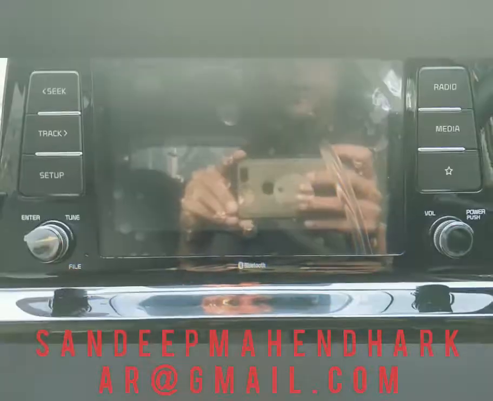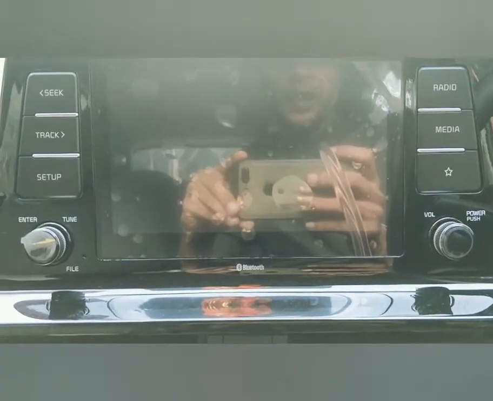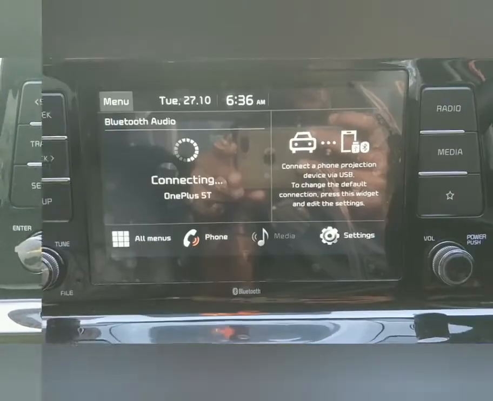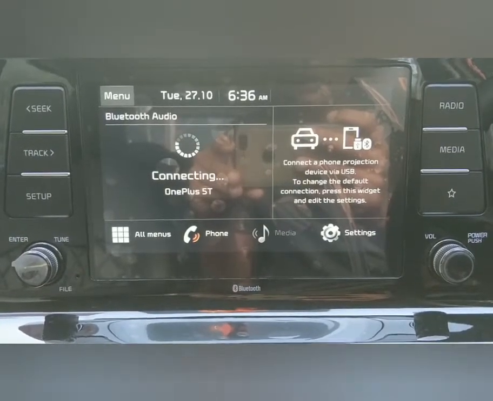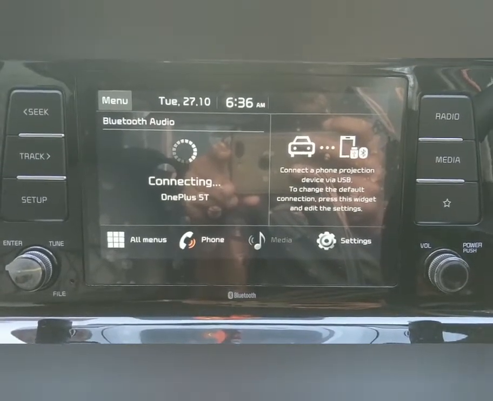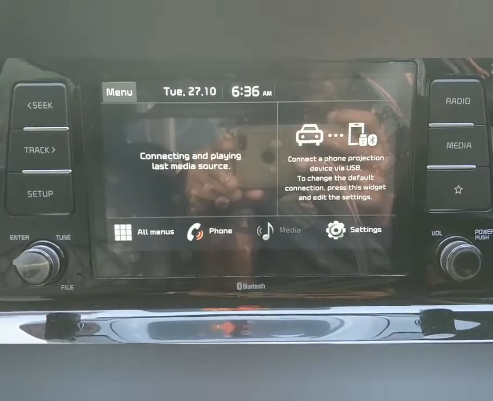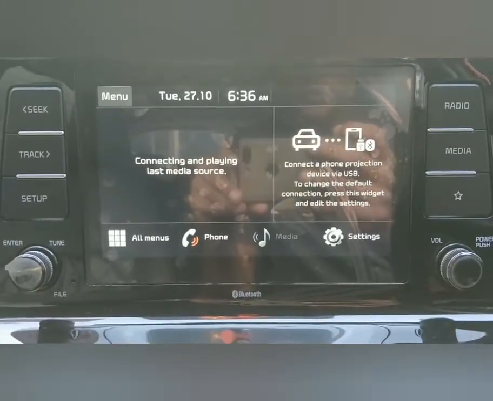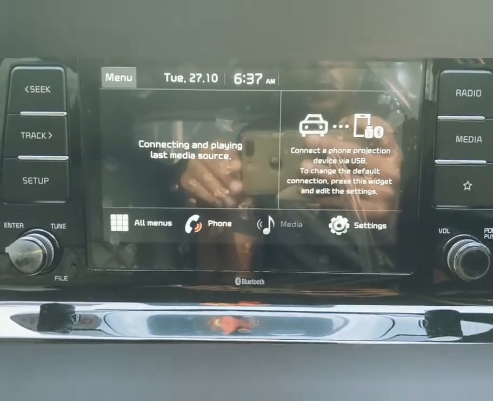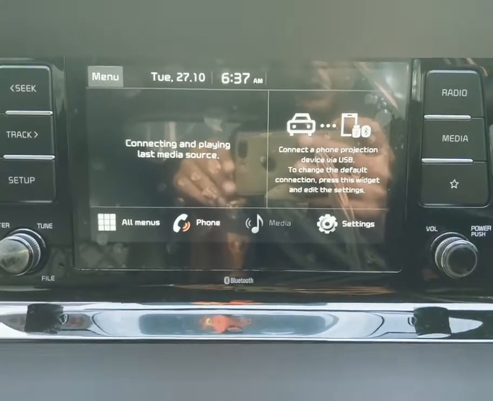Everyone. Today we're going to talk about the infotainment system and the options that are available on the new Kia HTK Plus. Every time you turn on the infotainment system, it comes up with various options as you can see on the screen. The first option is Bluetooth. On the screen, there are various options. We have all menus, phone, media and settings.